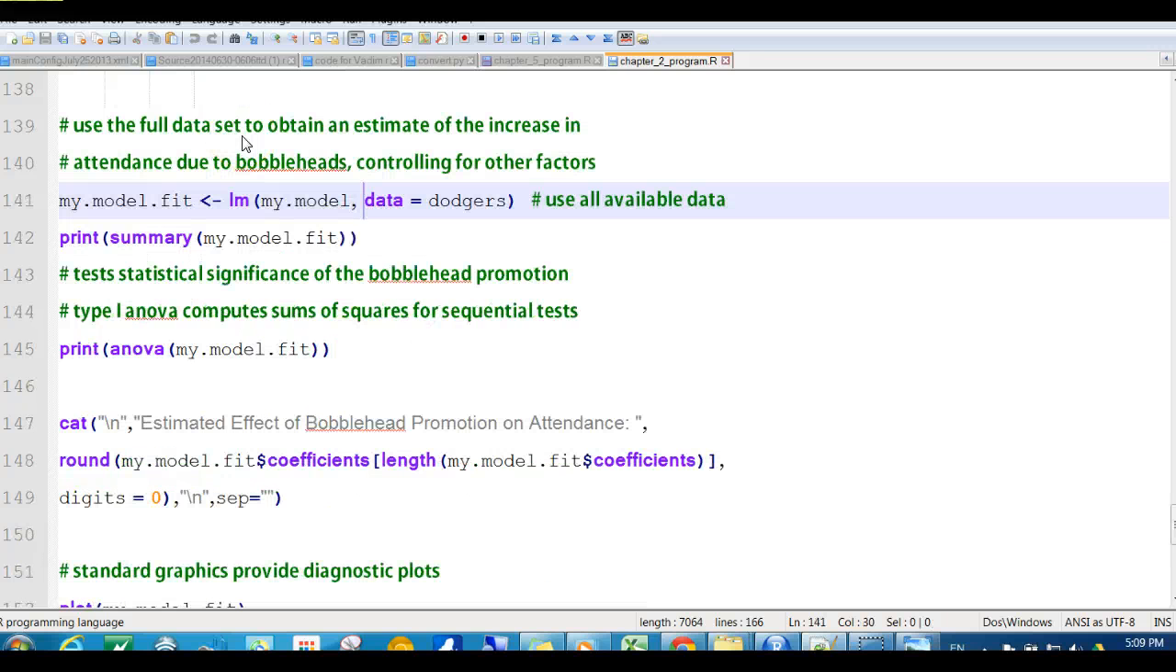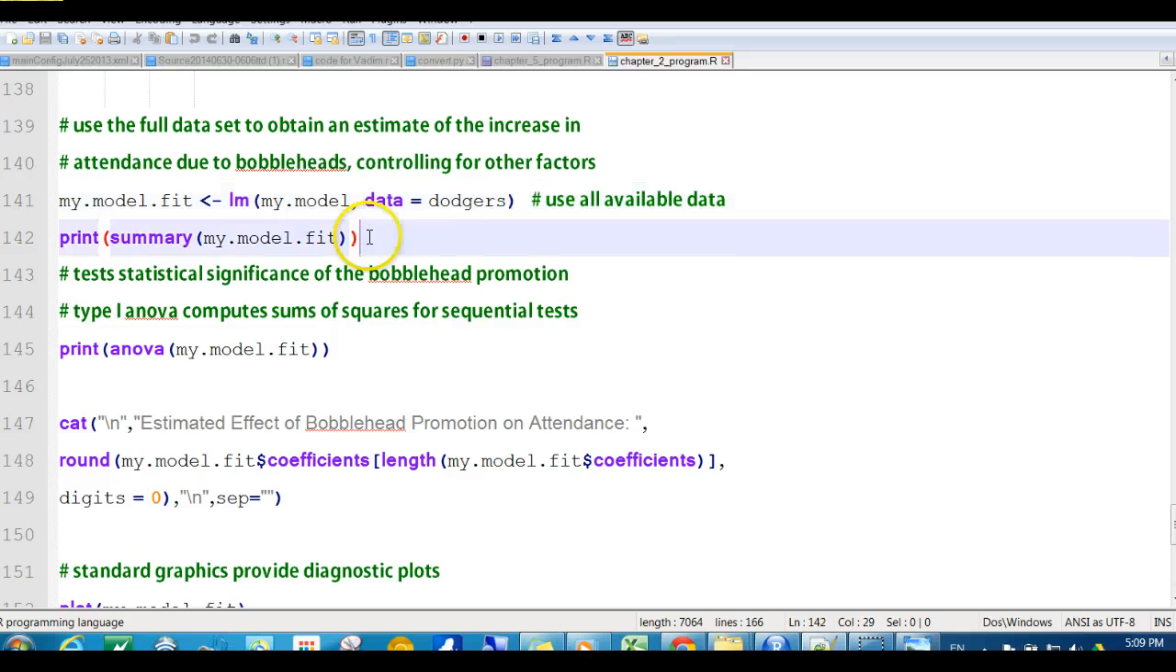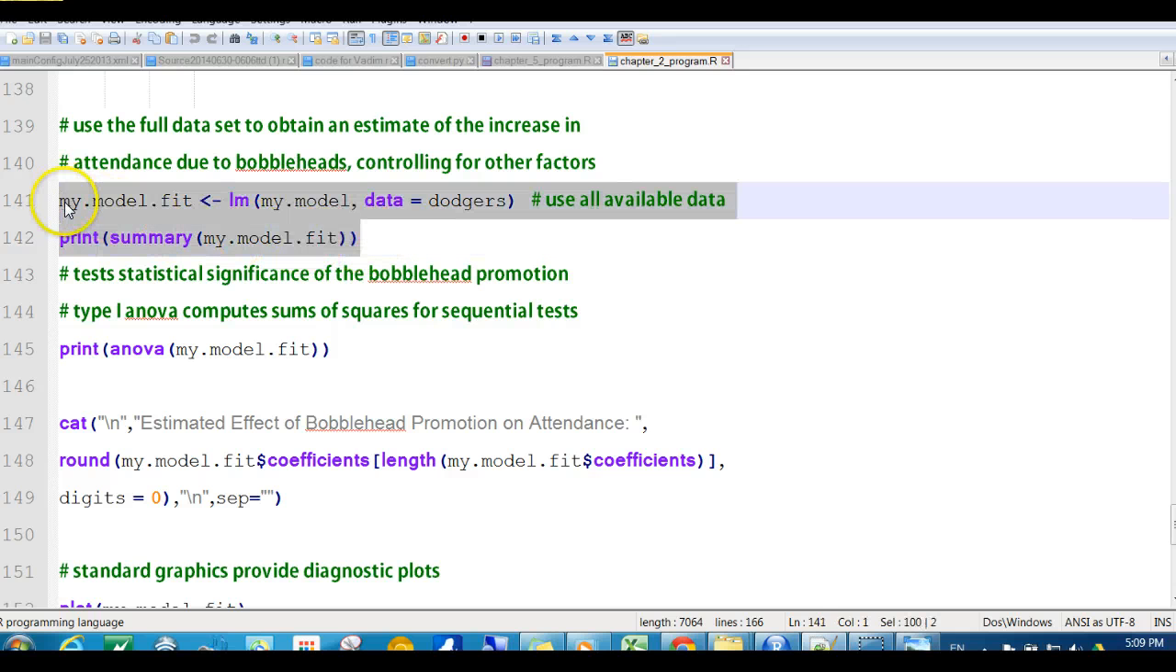Okay, and finally, the last thing he's going to do is use the full set of data to obtain an estimate of the increase in attendance due to bobbleheads. So you want to know how much bobbleheads increase attendance. He's going to apply the model to the whole Dodgers data set, and then he's going to print it. So let's try that.